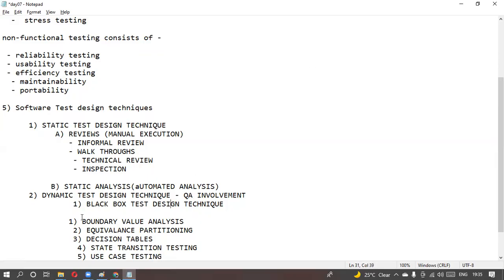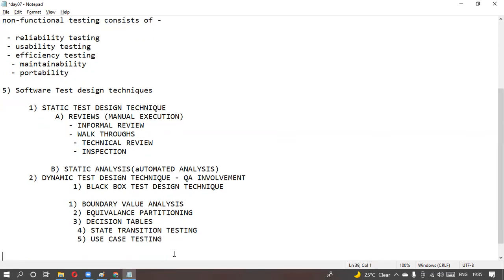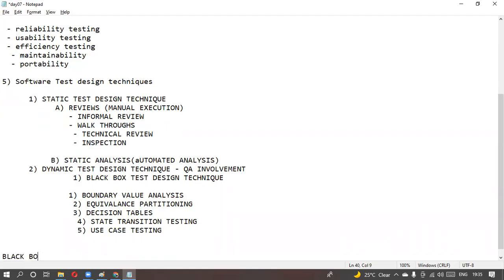So can anybody explain what is black box test design technique? What is black box? Anybody can explain what is black box?